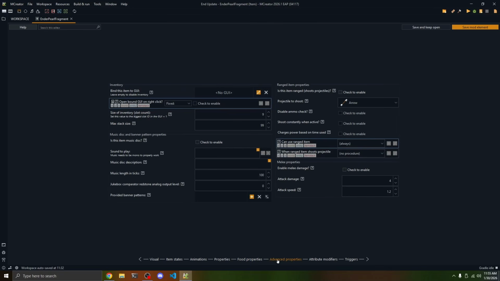Next up, we have advanced properties, and I'm gonna cover pretty much all of this in future tutorials. This one will make sense once we talk about GUIs and inventories. I have a whole separate video planned on music disks and banner patterns and ranged items. And if you're making this a melee weapon, you'll generally want to be using a sword anyway. That way you get other things like sweeping and the attack cooldown. So we're gonna skip past this whole tab and move on to attribute modifiers.